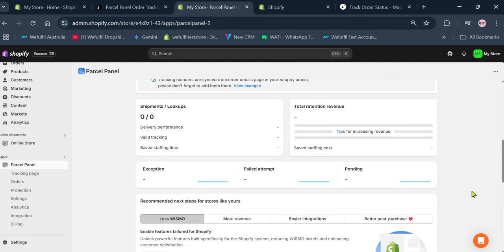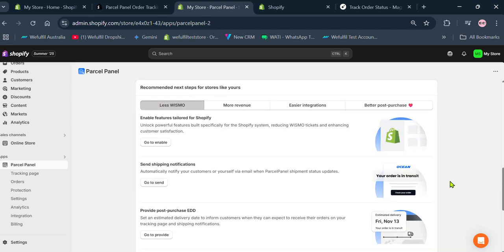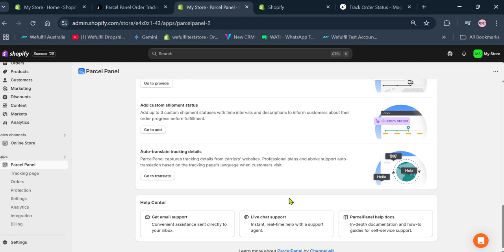Now, if we're going to scroll down, pretty much what you will see here is a tracking of the overall status of your orders in your Shopify store, shipments and lookups, how many orders were in exception, failed attempt, pending, delivered. So pretty much you can very well see it here. You can also click on get email support or live chat support for parcel panel if you're having any issues or assistance on the technical side.